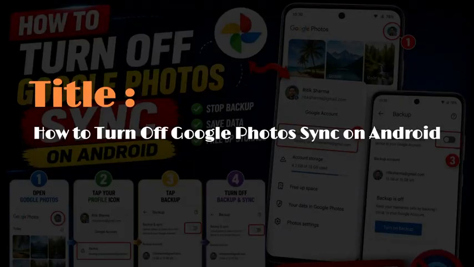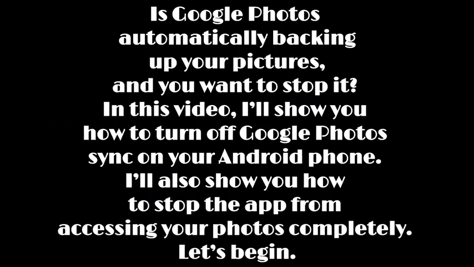How to turn off Google Photos Sync on Android. Is Google Photos automatically backing up your pictures, and you want to stop it? In this video, I'll show you how to turn off Google Photos Sync on your Android phone. I'll also show you how to stop the app from accessing your photos completely.